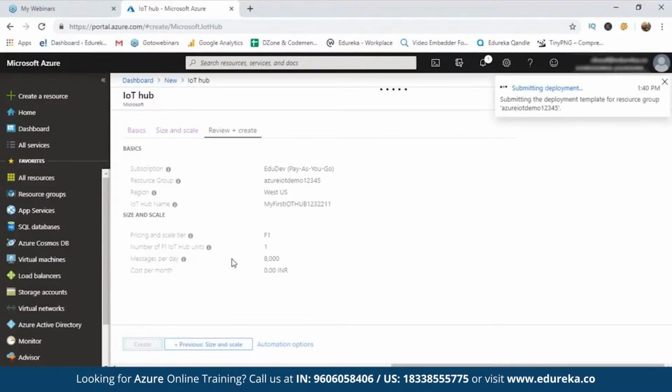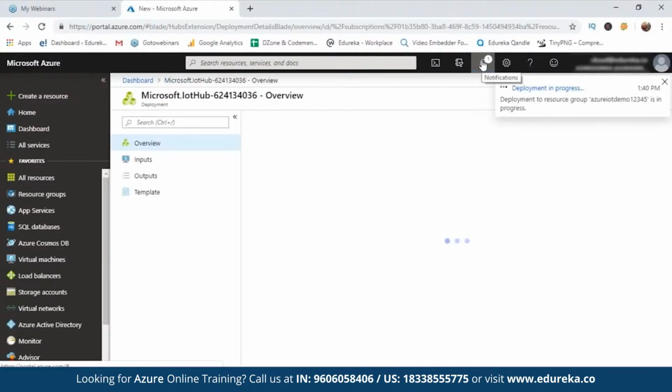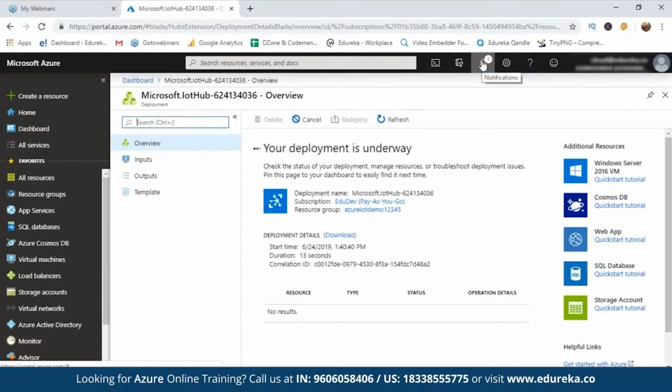So guys, creation at times might take a while, not long, but a minute or two. So there you go. The deployment is in progress already. It is giving you all the information that you need. And once it is done, you can avail information on other things as well.